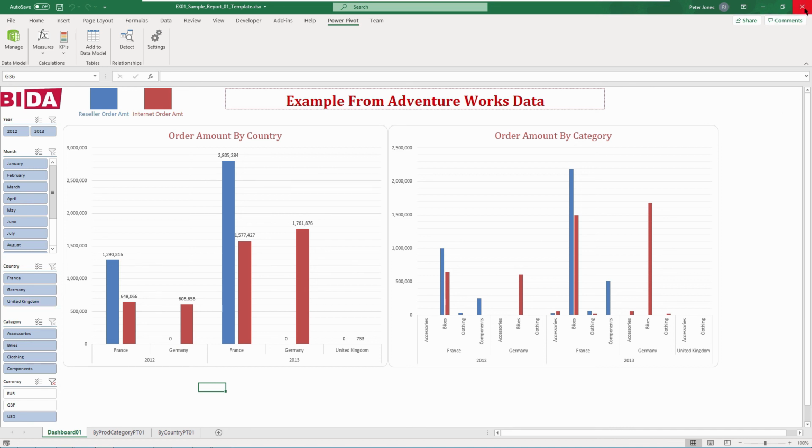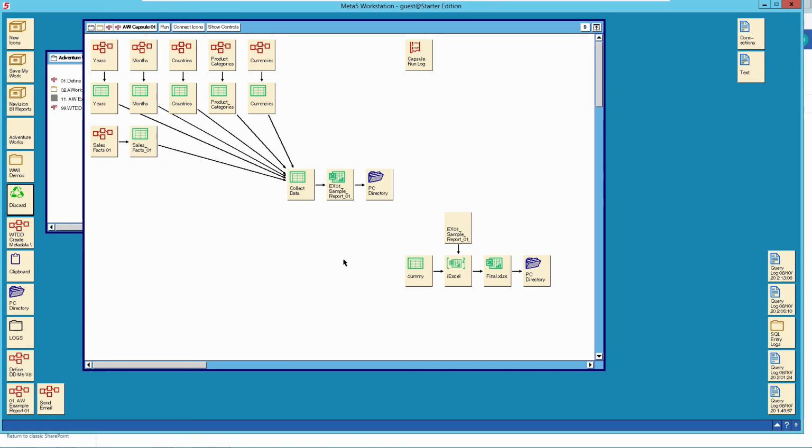So obviously, you understand that the data is being queried and collected by Meta5 into Collect Data. It is being sent into the temporary data workbook. That temporary data workbook is linked to the template PowerPivot model in the dashboard. But how does Meta5 get the data from the temporary data workbook into the PowerPivot model and the template workbook and produce a final workbook?